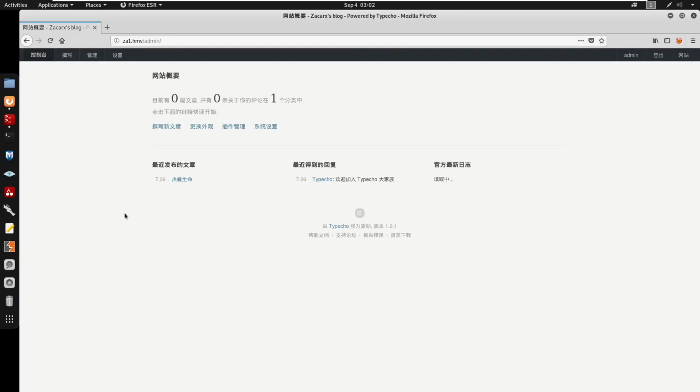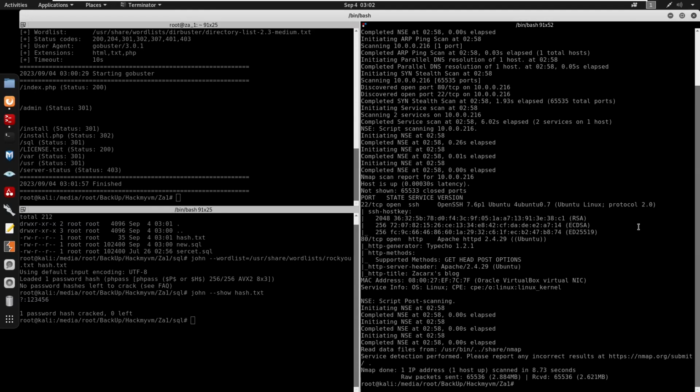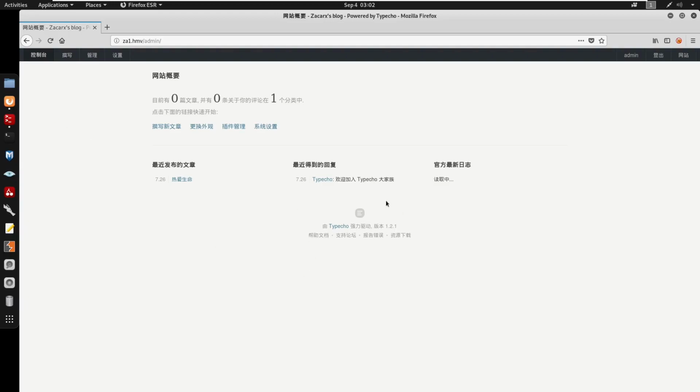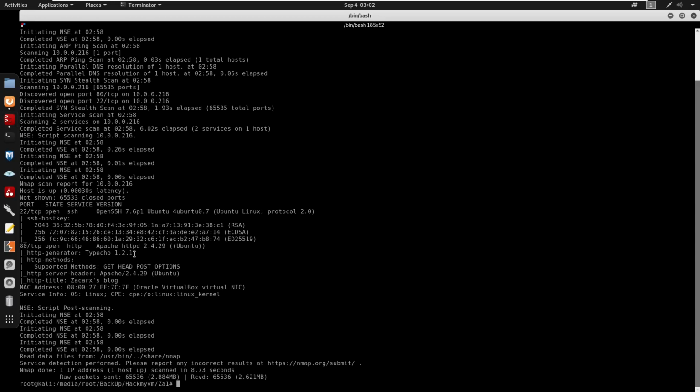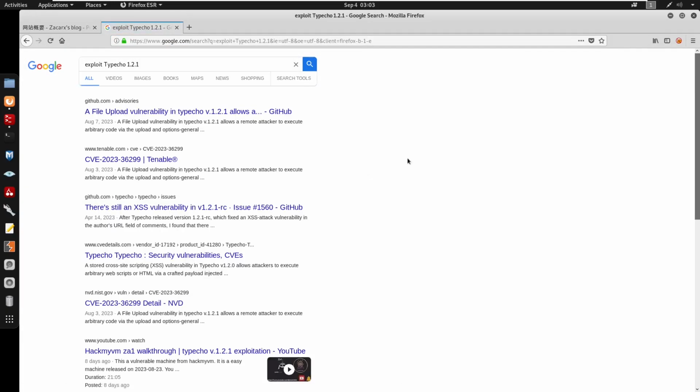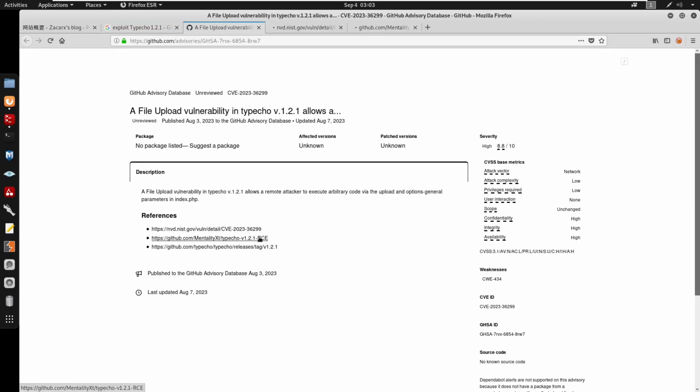So doing this, we do have this in Chinese, but we do have a version here as Typecho 1.2.1. I believe this is with Nmap as well. We did have the HTTP generator for Typecho 1.2.1 running on port 80 for Apache. So let's see if we can actually find an exploit for this. I'll just copy this since that is in Chinese. We'll search for an exploit for Typecho 1.2.1. So we do have a file upload vulnerability for the version. We have some resources here, which I'm going to check out.